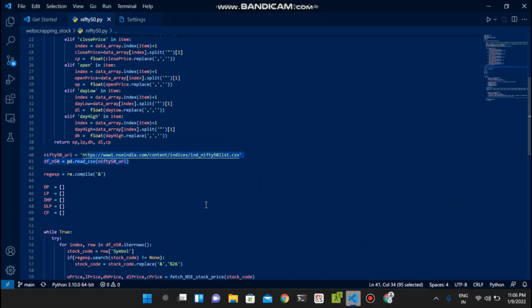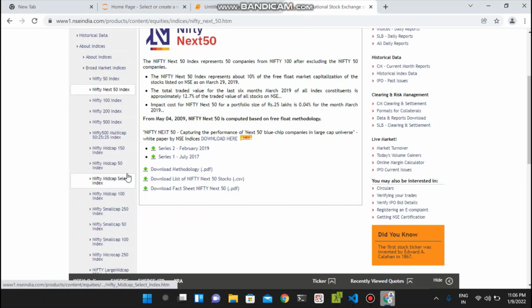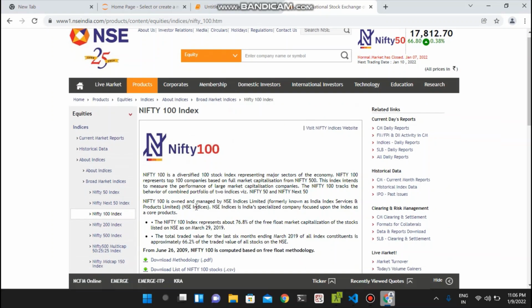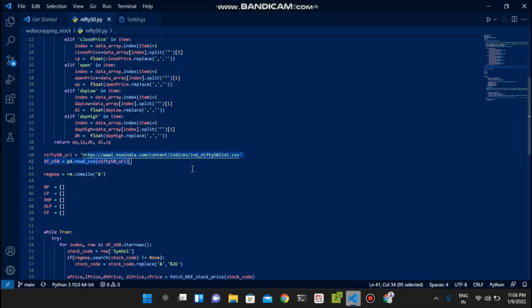Okay, so just for information, if you want to change this for the Nifty 100 index or Nifty 200 index, you can just take this link, copy and replace it here. Simply replace this link here and it will work for the Nifty 100. So the next step is, let me show you what the next step is.